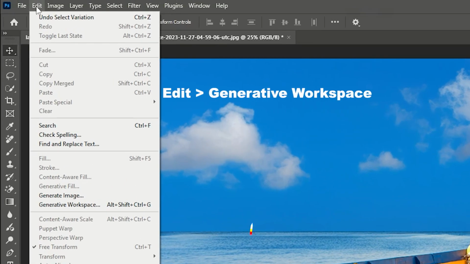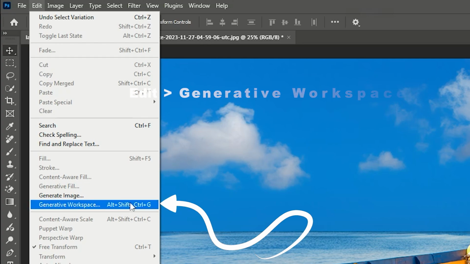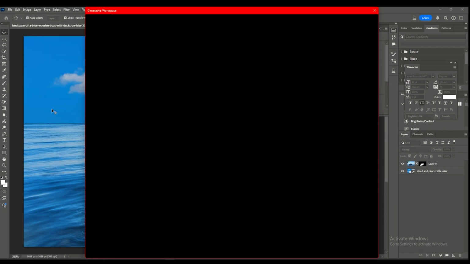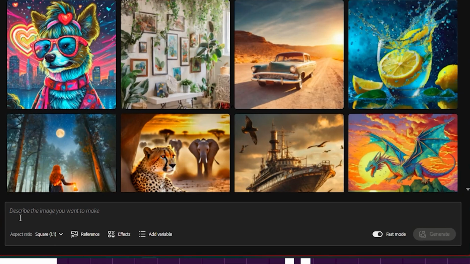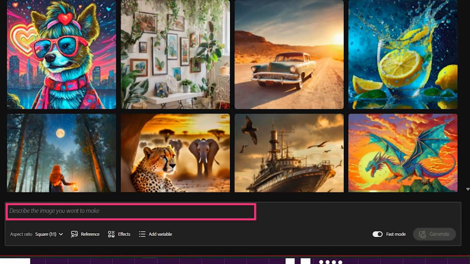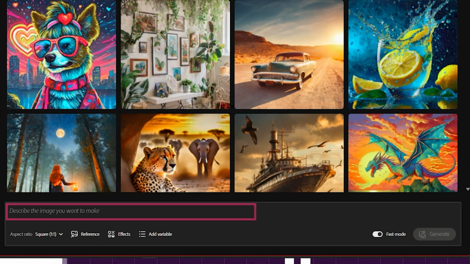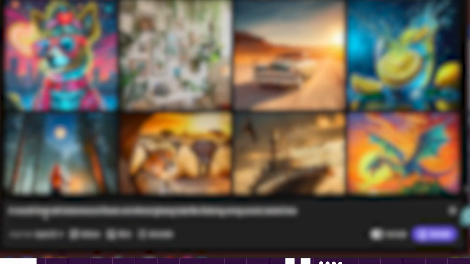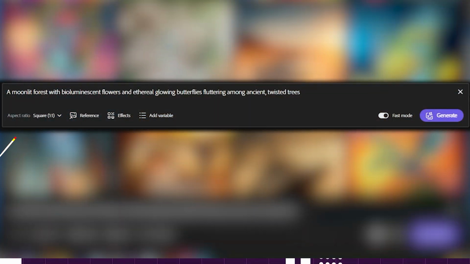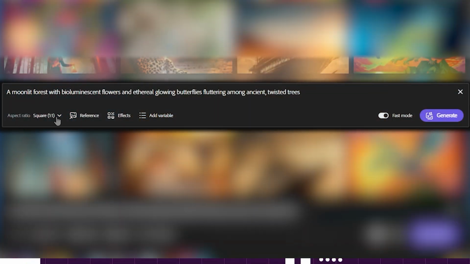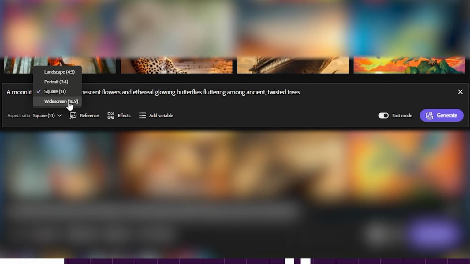Click Edit and Generative Workspace. Here, we have a new panel. Here we can write the prompt and select the mode of generation, fast or slow. I will use fast, and I'll paste the prompt here. We have several options. The aspect ratio, we can select the image size. Let's say 16 by 9.